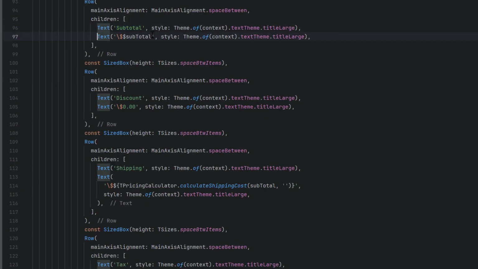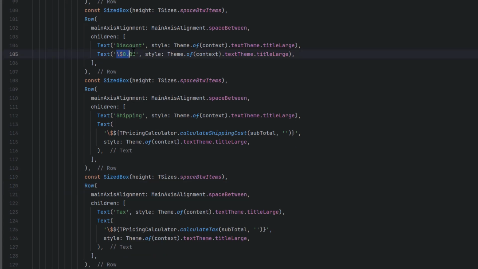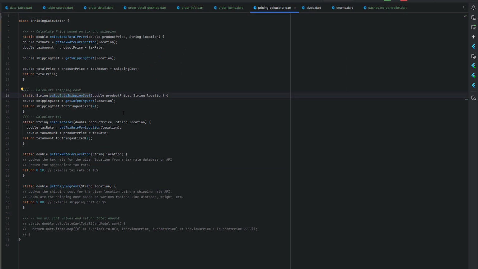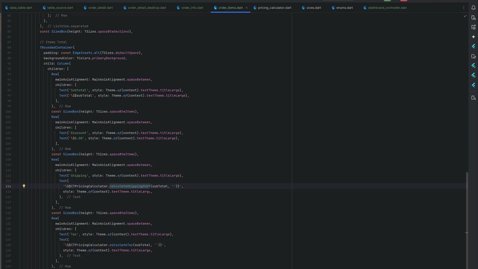First text is subtotal, price is subtotal. And what we have done for this row is to add the main axis alignment as space between. So these are the text themes, then some space, discount, shipping, tax. Currently the discount is static. Shipping is calculated from TPricingCalculator.calculateShippingCost. These are the helper methods, but currently we are not passing the actual shipping and actual tax. So this pricing calculator is for calculating the total price, shipping cost, and tax. Based on them, we are calculating these things.